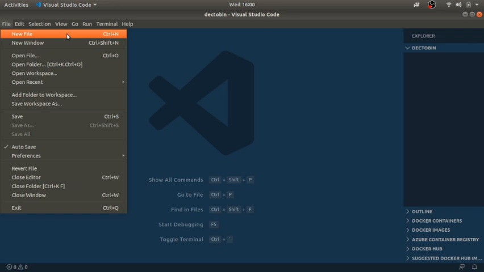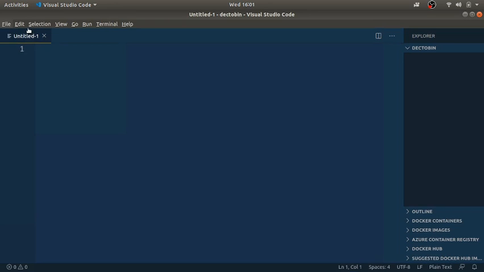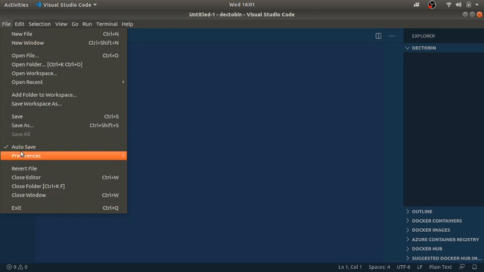You can use shortcuts. So if I select new file, there we go, a new file has been created for me. As you can see, it says untitled. By the way, before I proceed, I need to disable my autosave so that I can demonstrate what I want to show you guys in this video. So let me quickly do that.